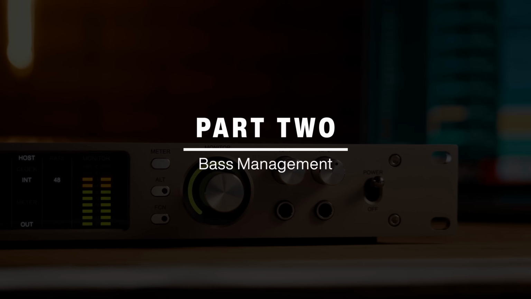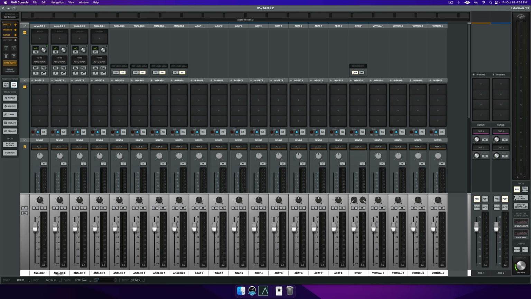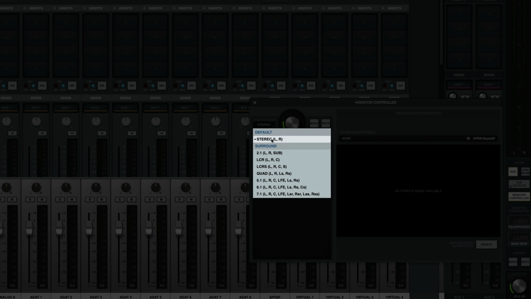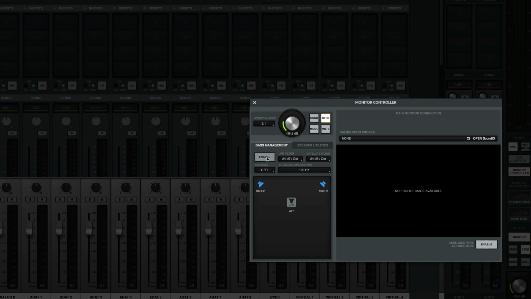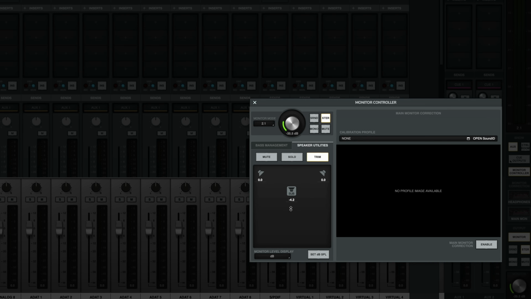Another major addition this year is the ability to add a subwoofer to your setup with integrated bass management. Now you can fine-tune your monitoring system to get that perfect low-end response across your entire mix. It's easy to manage right inside of Console by accessing the monitor controller section of UA Console, choosing your configuration for your monitoring mode, and clicking enable. From here, you can quickly dial in the perfect bass response by selecting your crossover frequencies and trimming your speakers or subwoofer in the utility menu.